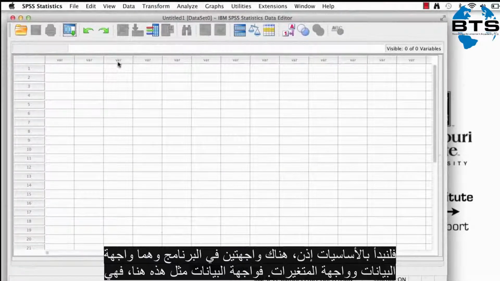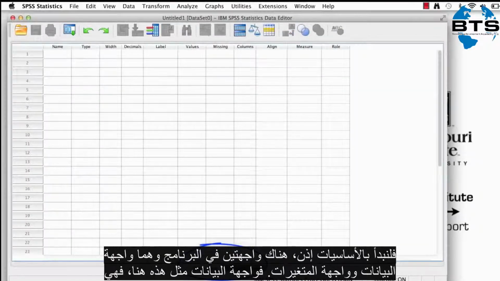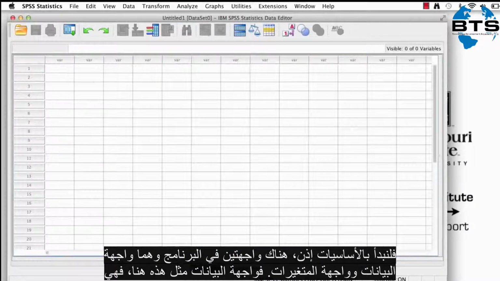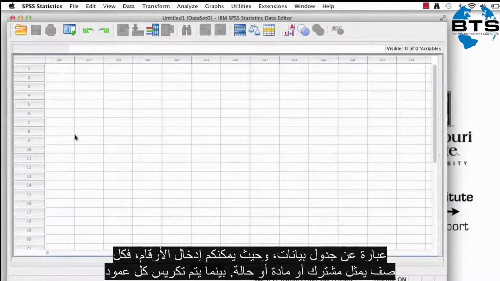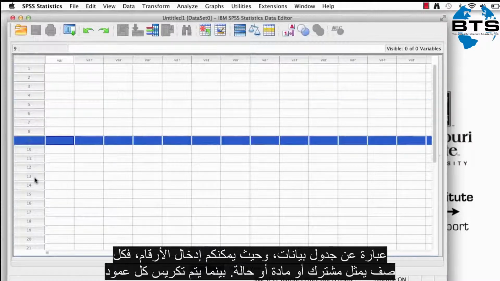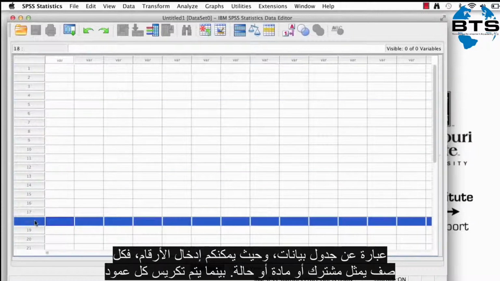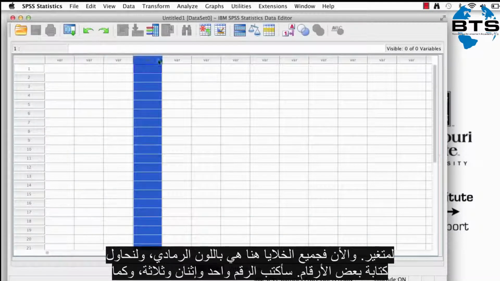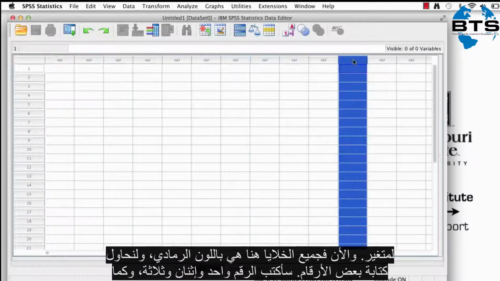There are two view modes to SPSS. There is data view and variable view. Data view, which we're in right now, is basically just a spreadsheet. And this is where you enter numbers. Each row represents one participant or subject or case. And each column is dedicated to a single variable or type of measurement.